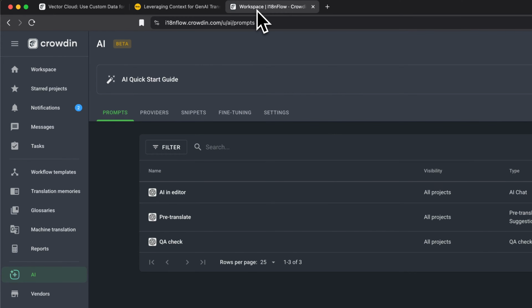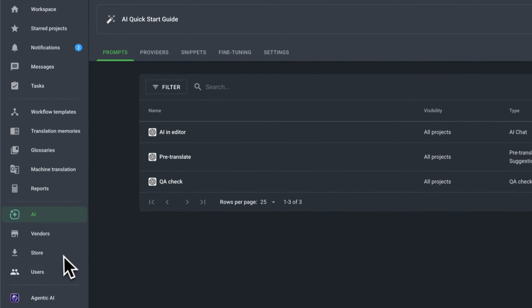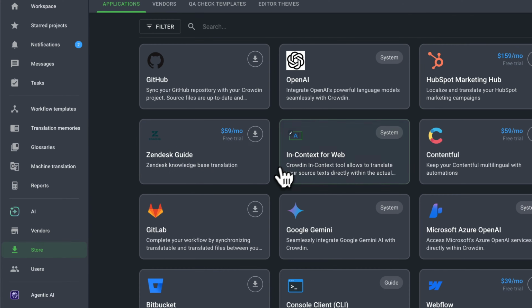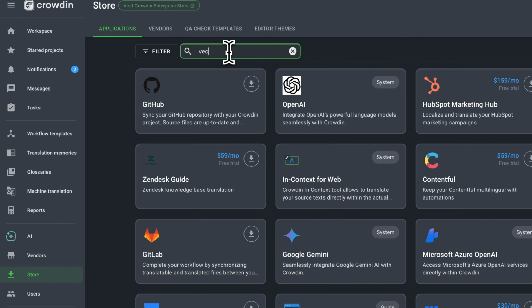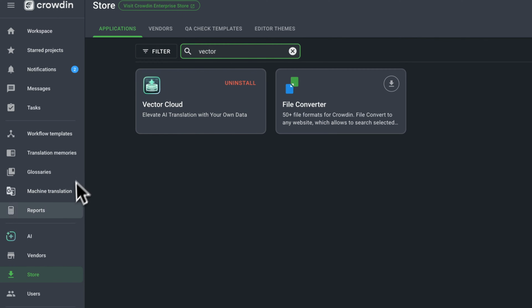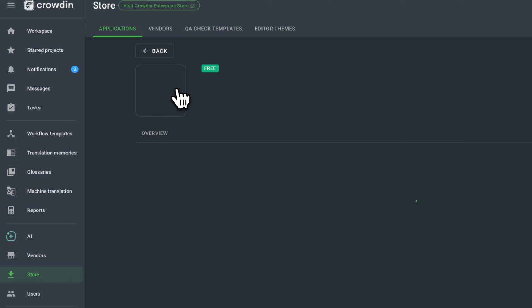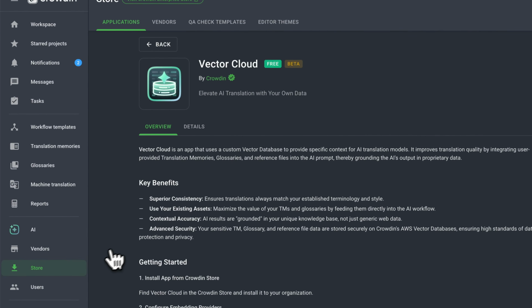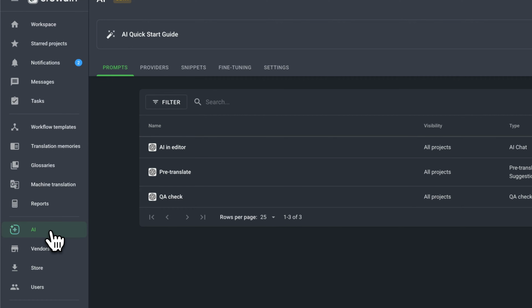Okay, so now let's go into details. So what do you need to do first, right? Obviously, first you need an account, right? But if you do, you can test this immediately. So you go to the Crowdin store, you find Vector Cloud, and you install this. Once you do, there are two things that you have to do to set it up yourself.